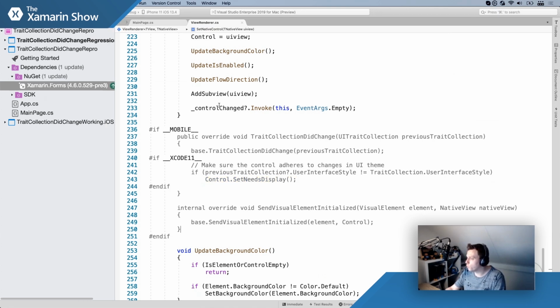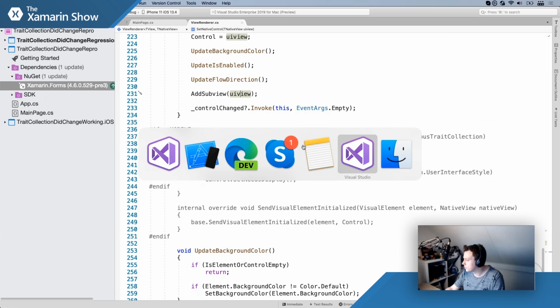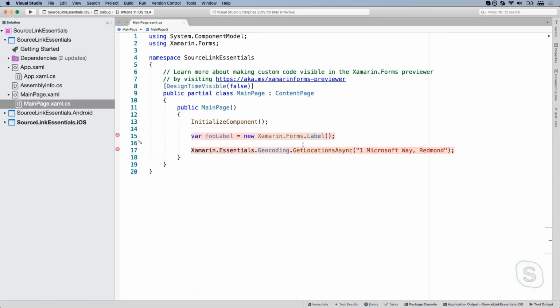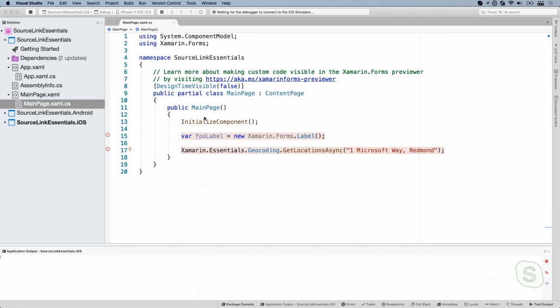So if I stop this one and I go into my next demo. Oh, cool. Look at this. I like this. Just newing up stuff and adding breakpoints. Yeah, so if we look at this demo right here, it's not even a demo. I'm just creating a new label. I'm doing something with Essentials, and I'm putting in breakpoints. This is my own code, right? So let's just run it.